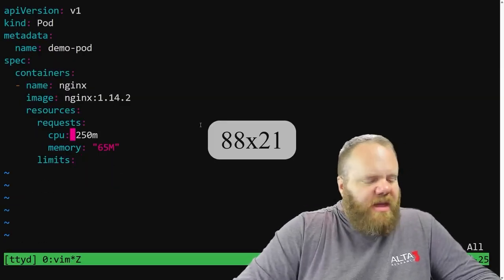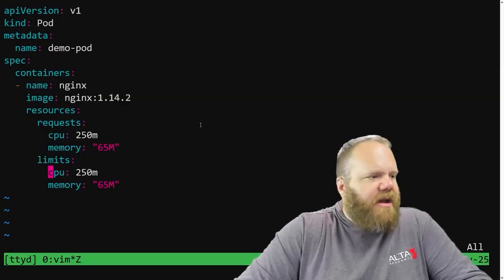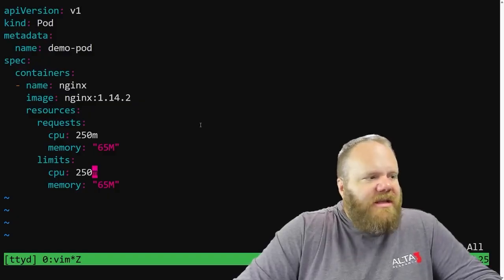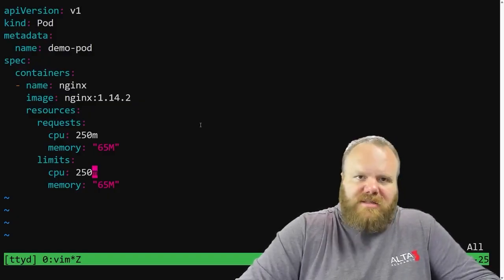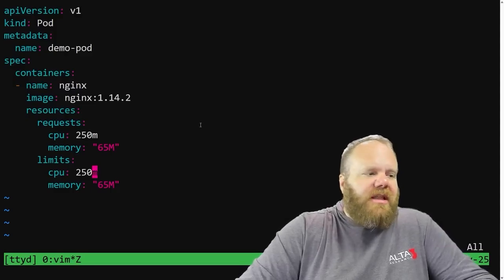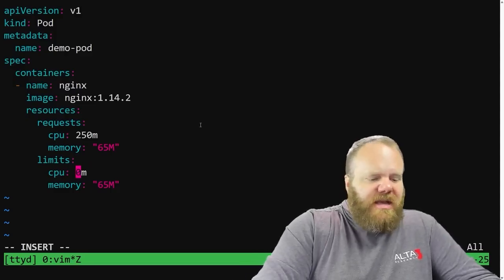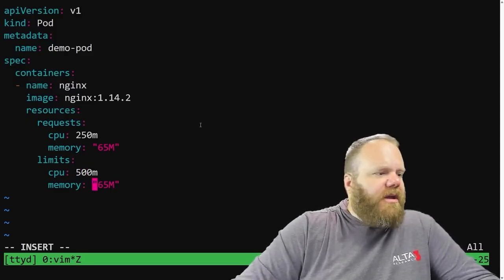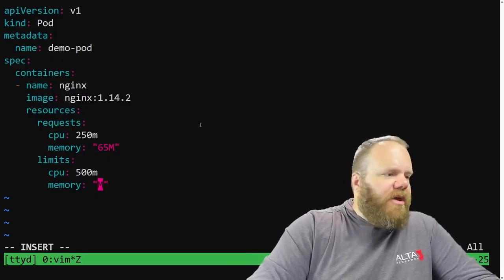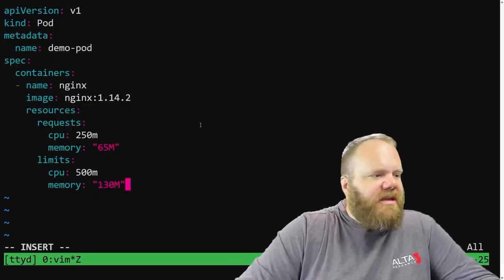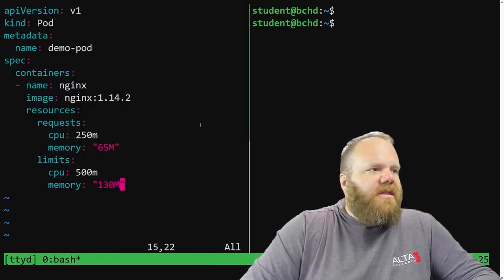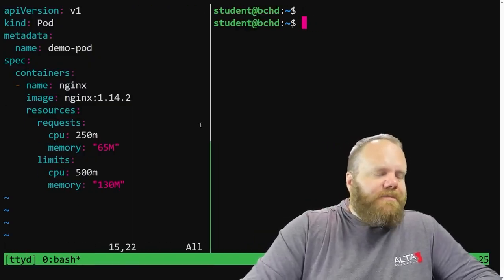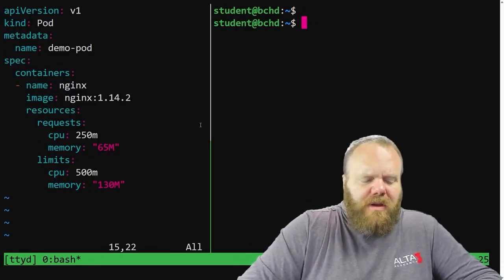And pretty much the same thing applies down here at the bottom, except limits must be at least the same as the requests. I would get an error if I tried to set the limit lower. But let's set a limit of 500 and let's set a memory of 130, basically doubling it. And if I were to create this object right now, it would work.